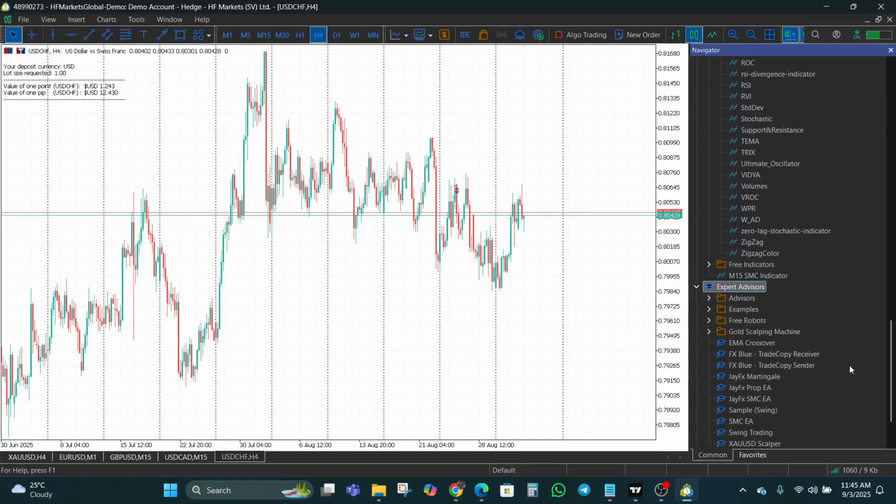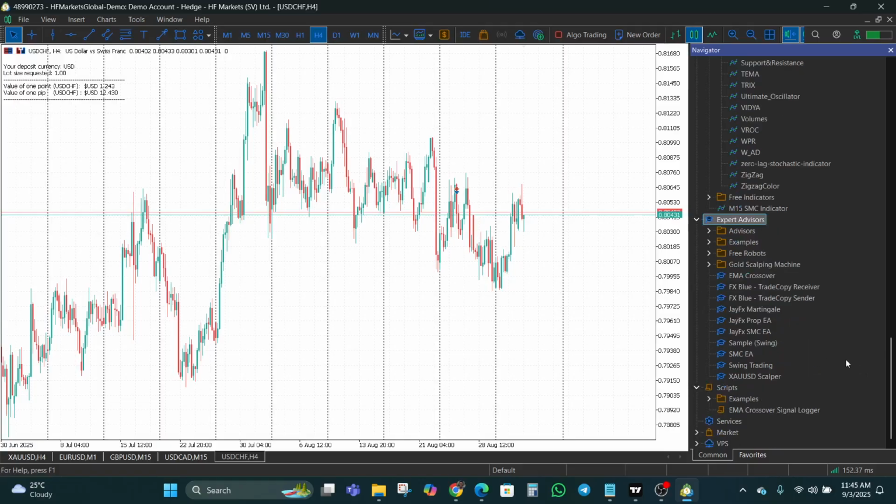The EA should now appear in the list. Once your EA shows up in the Navigator, you can load it onto your chart. You simply drag and drop the EA from the Navigator onto the chart where you want it to run.